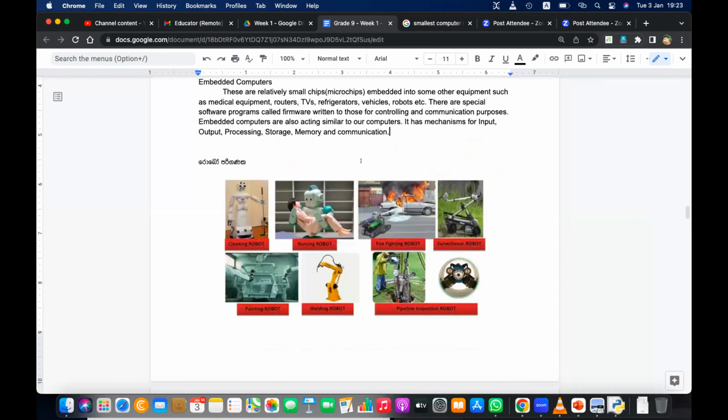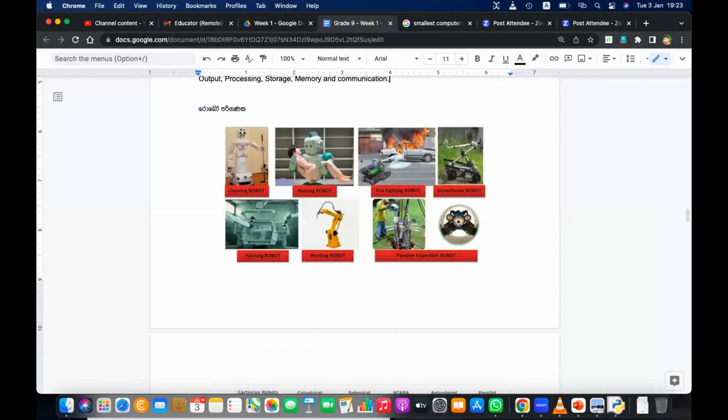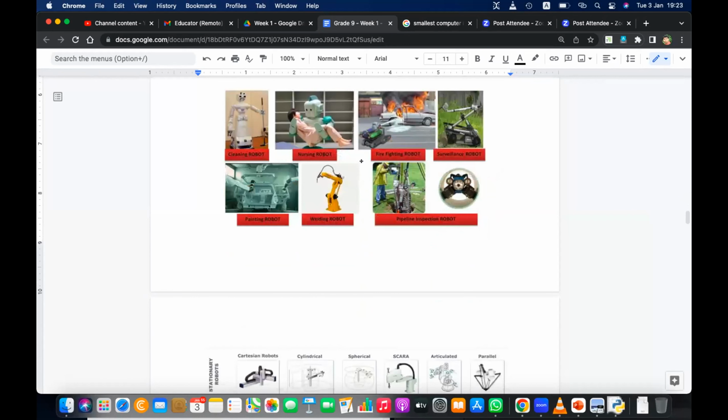Okay, the next is robotics or robo computers, right? These are also computers, but again, they don't look like traditional computers. What are these robotic computers or robo computers?